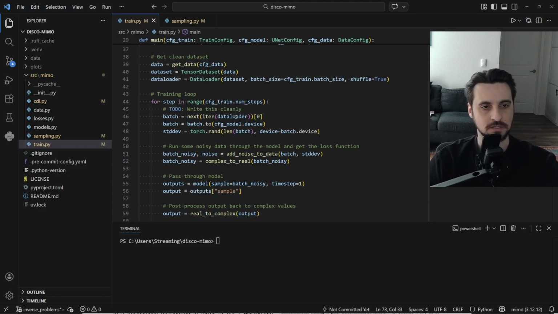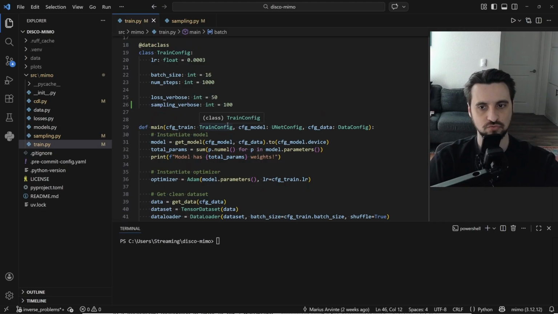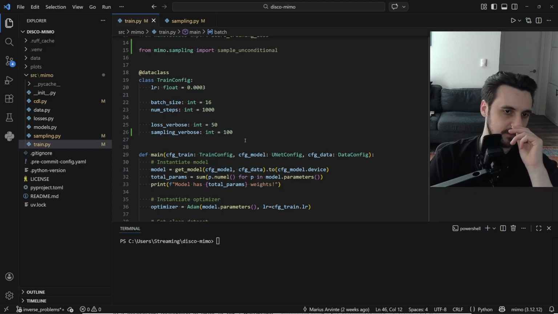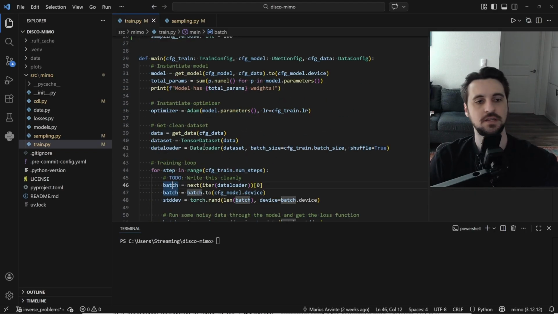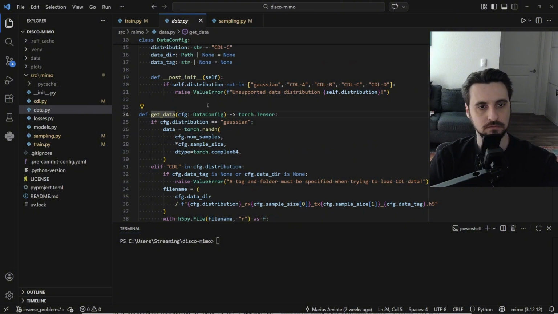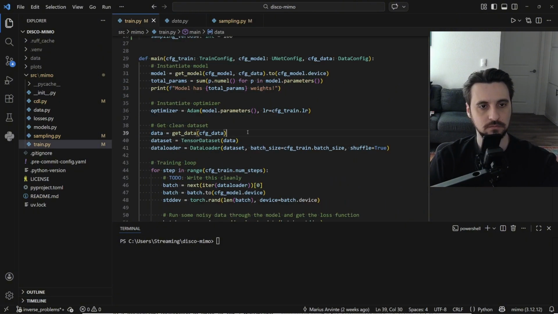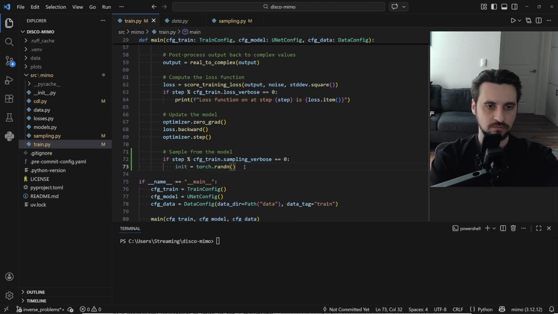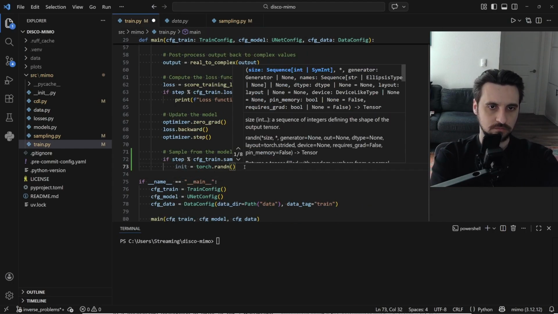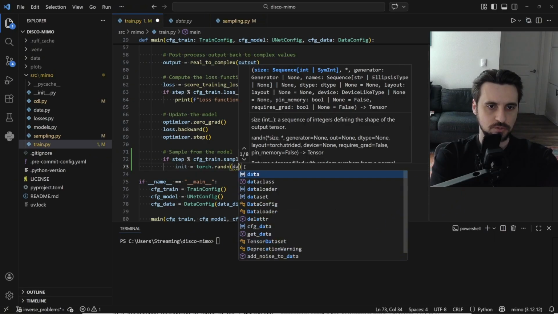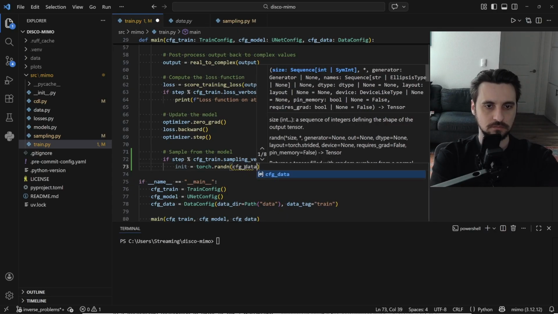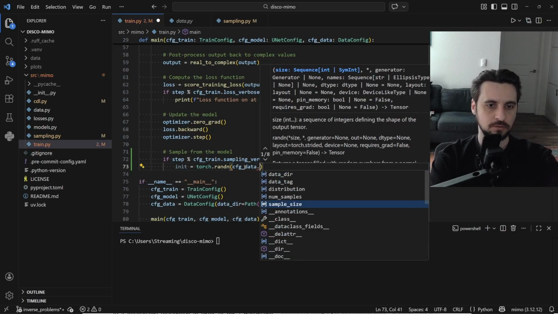Oh, where do I get the size of the batch? So do I not have the data config? CFG data. Oh, I see, it's here. So data CFG, no, CFG data dot sample size.